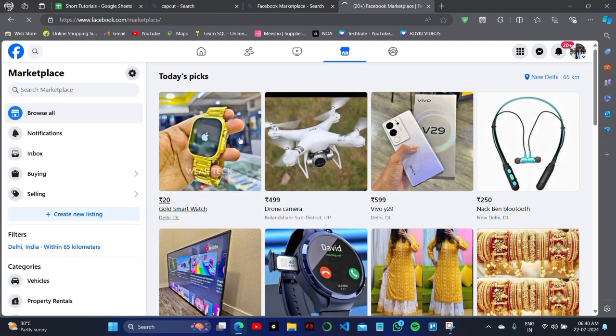I will simply click on it and open it on my browser, and you can see this is opening very clearly and without any problem on my browser. But if you cannot log into your marketplace, if you cannot see it, how can you fix this issue?